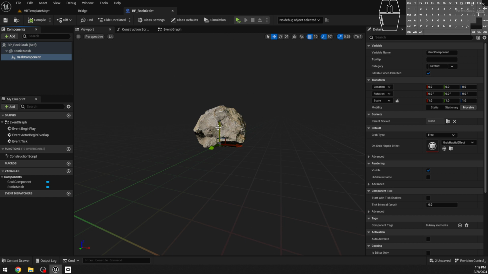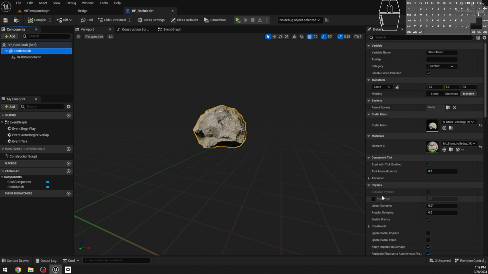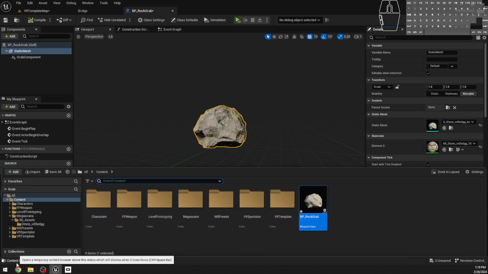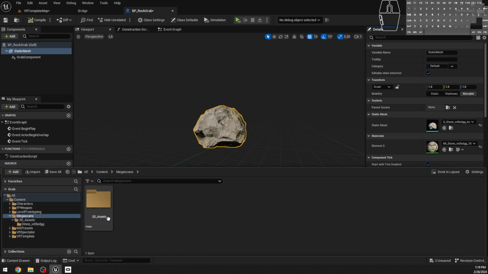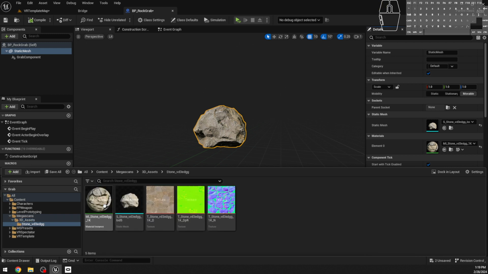What we want for this rock, and most objects that we want to grab, is to also have gravity or physics simulated on them. If I go to my rock and check out its physics, Simulate Physics is unchecked. I cannot give this rock physics currently. So what I need to do is go into my rock static mesh and make sure it has collisions created. So back to my content drawer, finding my Megascans folder, my 3D assets, my stone.